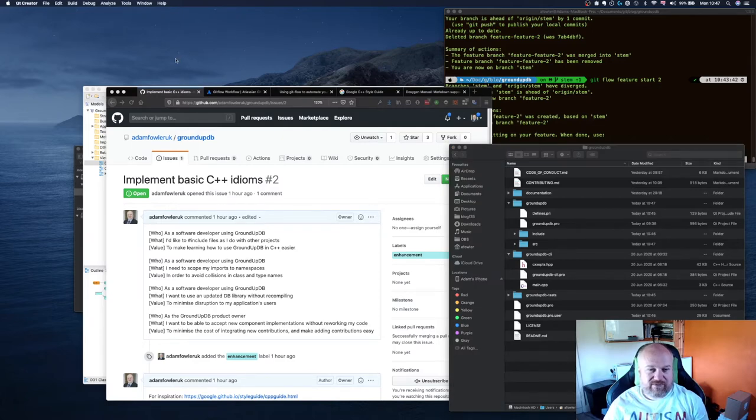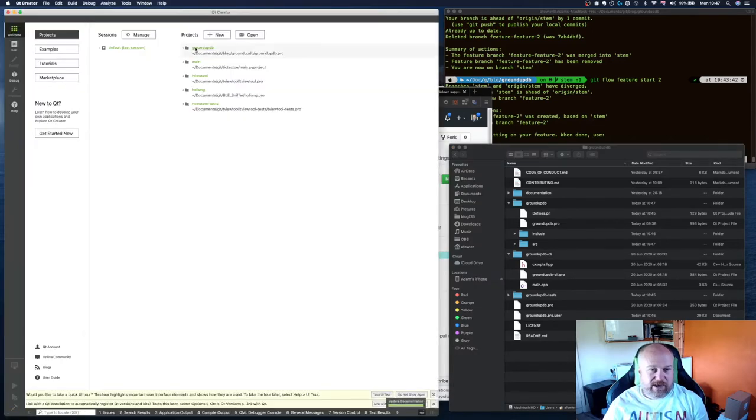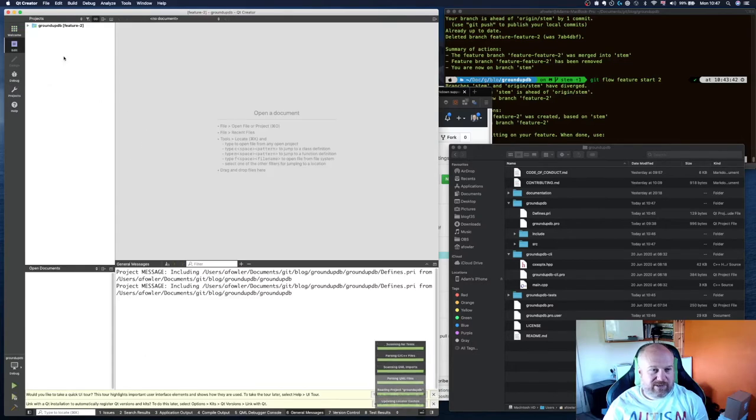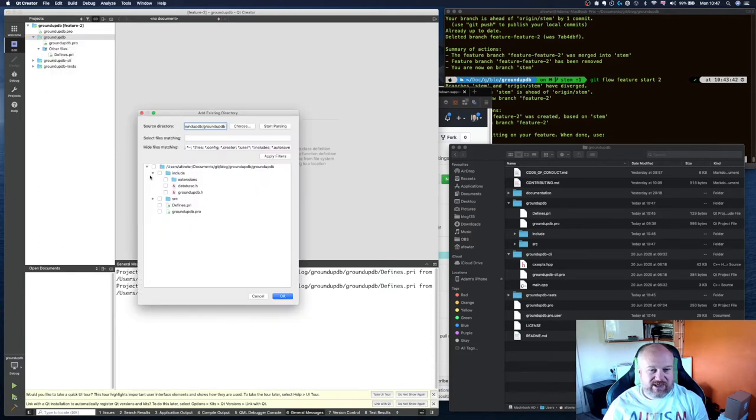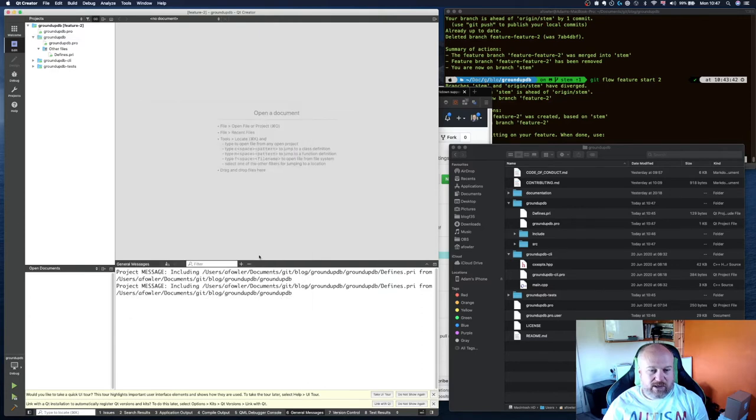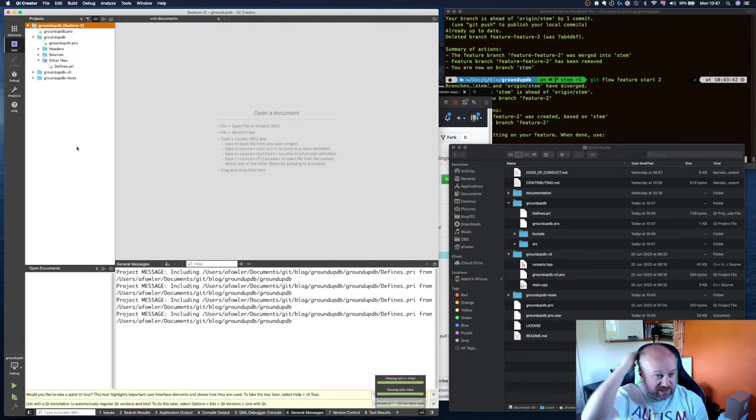Or Qt Creator even, I keep saying QtCreator. Open up groundupdb. And in here, we will see my source code's all gone. It hasn't, don't worry. So I can add an existing directory. I'm going to choose include. I'm going to choose source. Click on OK. And because the settings in here know that include and source are special folders, it does the right thing. Hashtag do the right thing, and pulls them in that way.